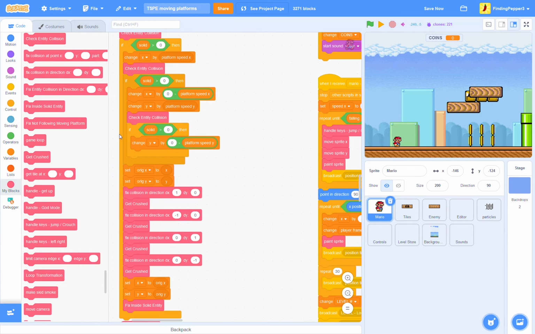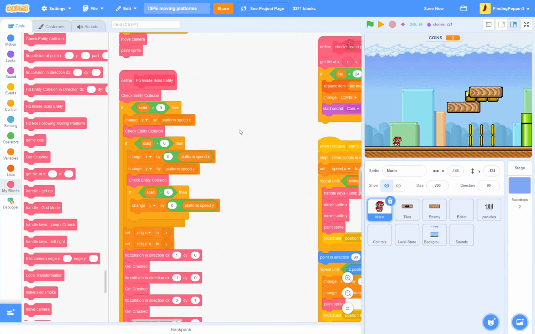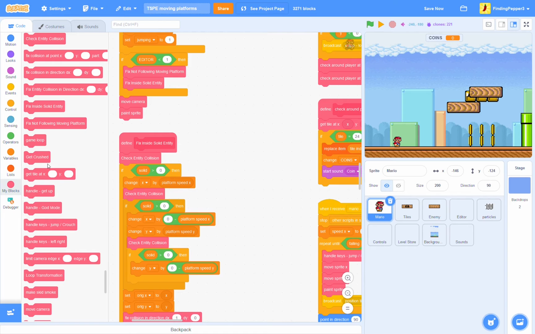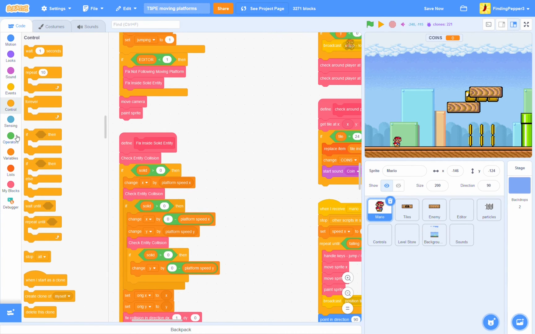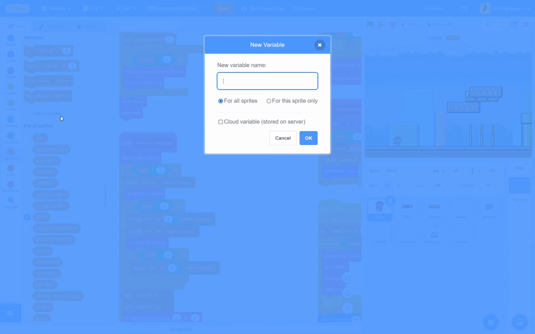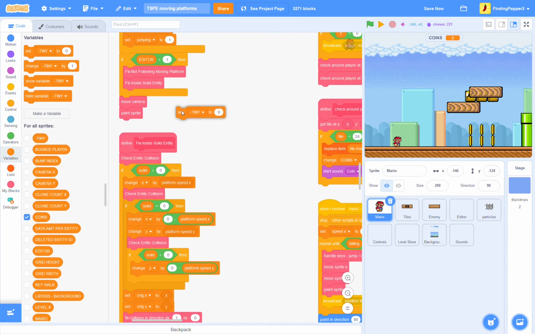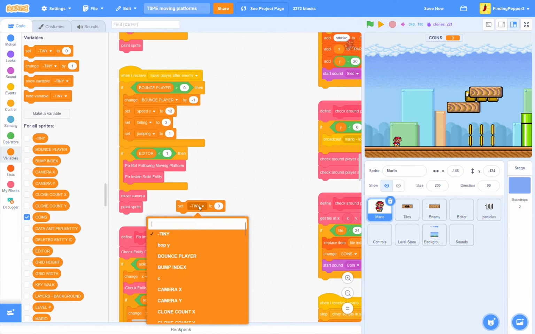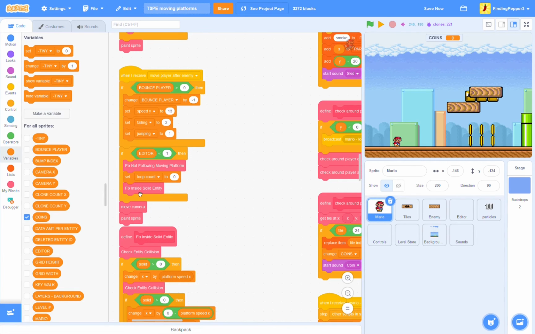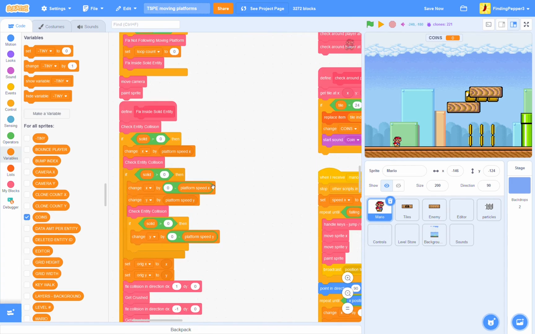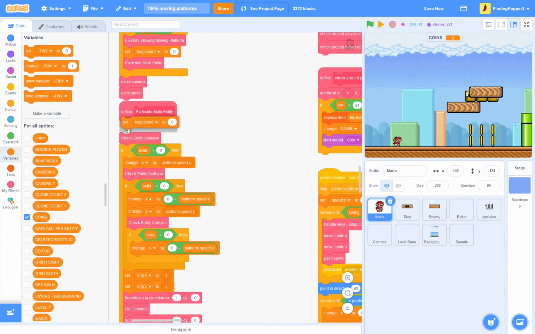Now this is because it is doing this over and over and over again. Solid keeps being greater than 0 because we are in between two platforms. So let's put a limit on how many times this can repeat before we get smushed. So I'm going to make a variable called loop count for this sprite only. Now, when I receive move player after enemy, we're going to set loop count to 0 before we fix inside solid entity. Now at the top of fix inside solid entity, we're going to change loop count by 1.